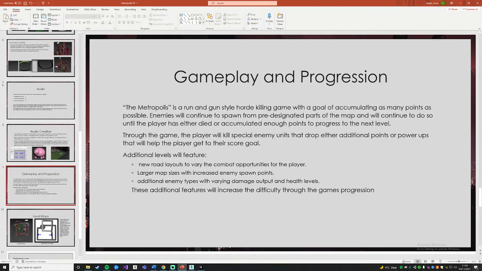So coming up to the final two slides, the gameplay and progression. The Metropolis is a run and gun style horde killing game with the goal of accumulating as many points as possible. Enemies will continue to spawn from pre-designated parts of the map and will continue to do so until the player has either died or accumulated enough points to progress to the next level. Through the game, the player will kill special enemy units that drop either additional points or power-ups that will help the player get their score goal.